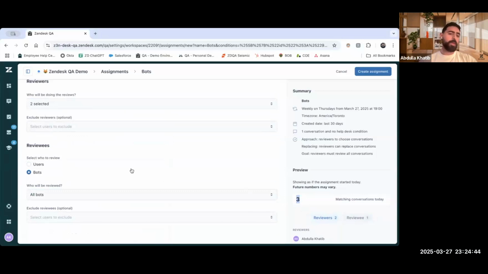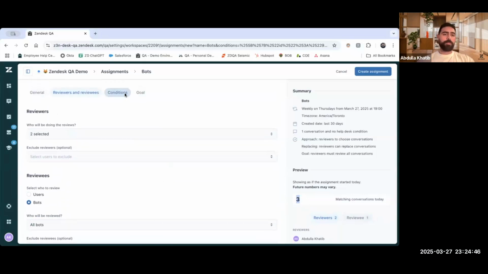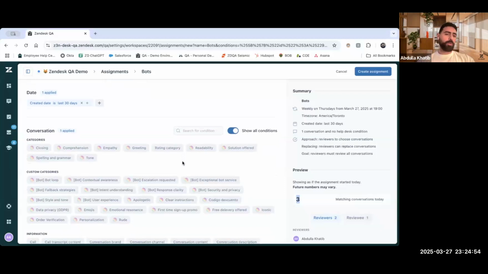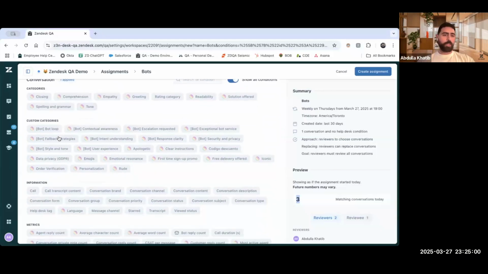based on my filters. Now moving on, with conditions in mind, right now I am just looking for the bot and where conversations come up where that bot is involved. But I can also leverage AI in other areas where, similar to how I would use the filters, I can bring in some custom categories.